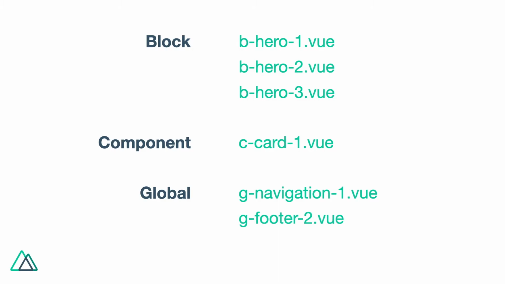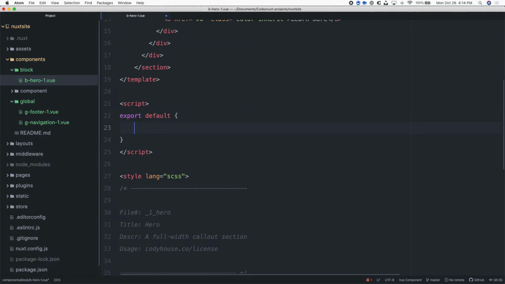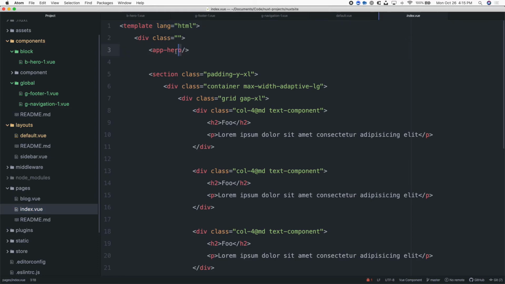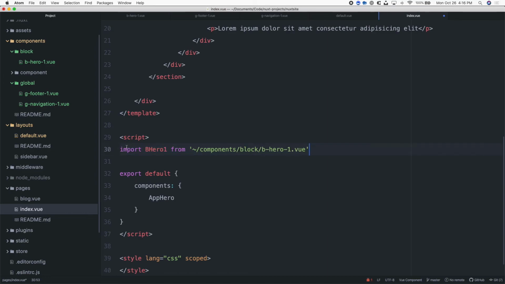After updating all of your components, make sure you update each component name, every reference to that component, and finally, any imports of the component across your Nuxt project.